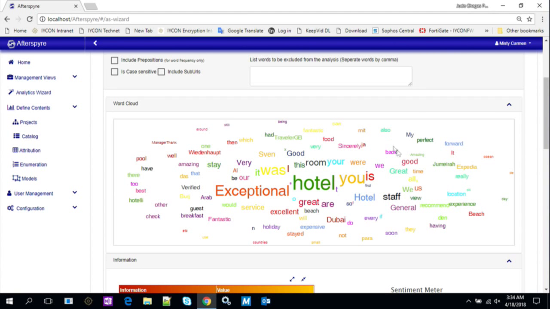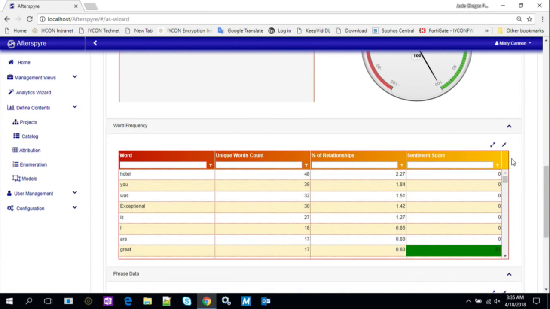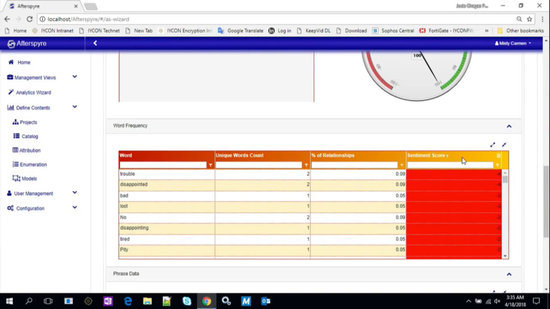And in this case, you can see the feedback for the last, let's say, 1.5 months, that it's a good hotel, it's exceptional, the staff is great, and the sentiment meter has maxed out at 100, and we have a total sentiment score of 473. But when we break down the sentiments, you can actually see the sentiment scores are based on the words, and I can sort and see that, okay, there are some negative feedbacks, not everything is rosy. So you can see there's trouble, disappointed, bad.